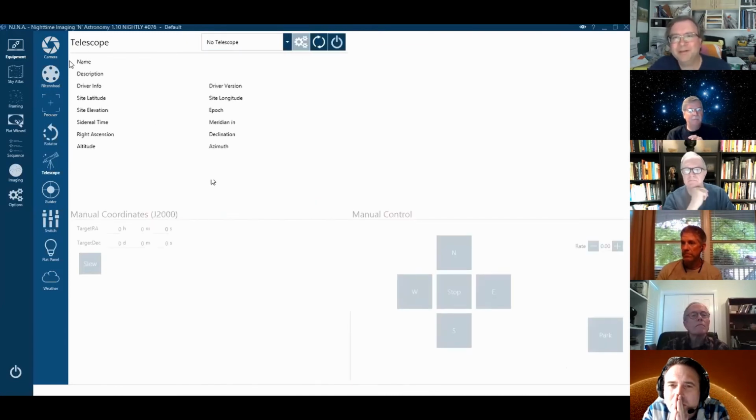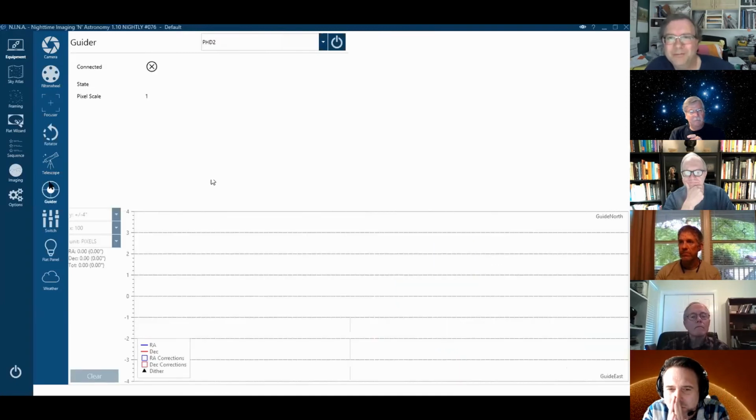But like I said, it's kind of a nice, easy on the eyes UI. I mean, SGP is really powerful, but it is a dense UI. It does a lot of stuff. So when you're starting out, it may be a little overwhelming. Is this all ASCOM driven, Michael? Yeah, ASCOM.